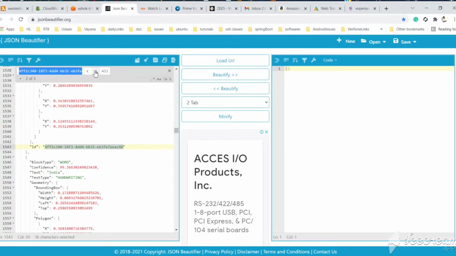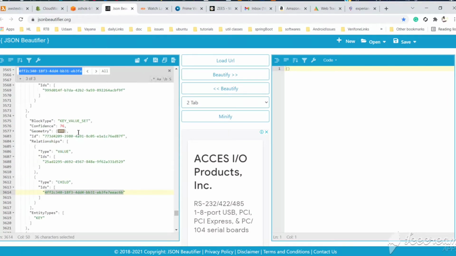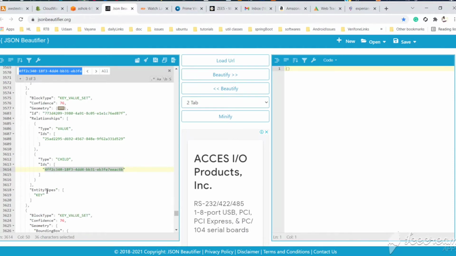Let's go to the original block type. Here, this is a key value set. We have found the value of the key using these IDs. If you want to find the value, which is nothing but India, we need to go to the type value, and this is the ID. This is not the ID of the block type word. This is the ID of another block type, key value set, which will have entity types as value.